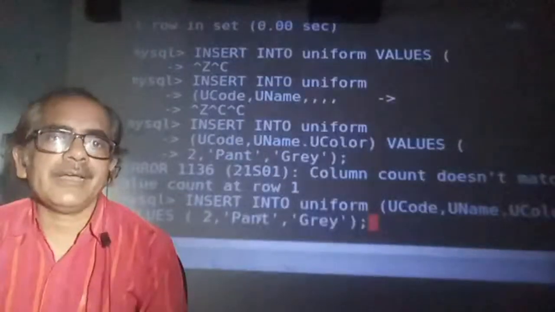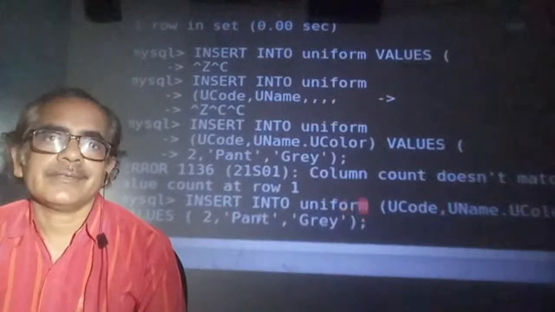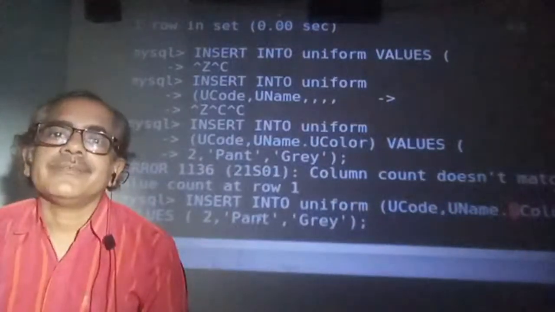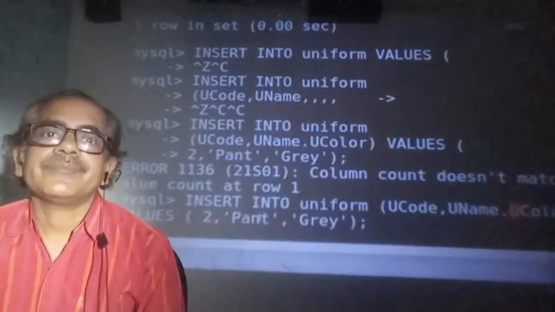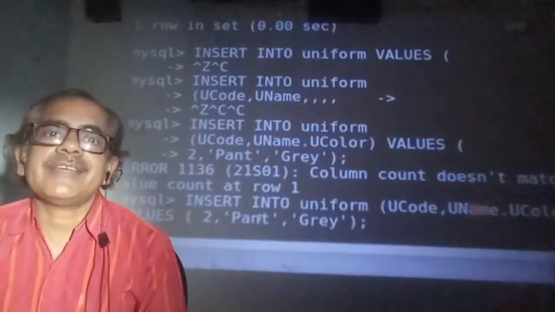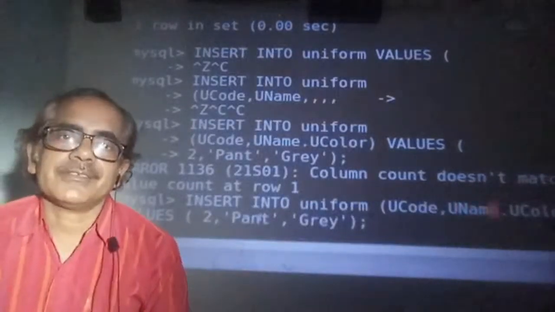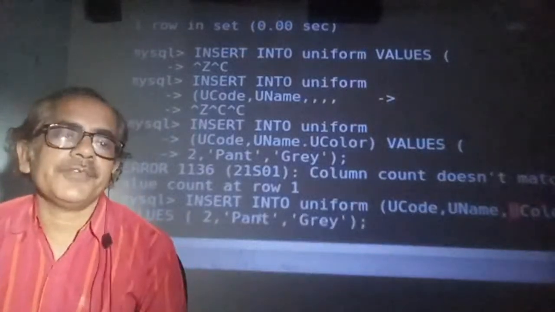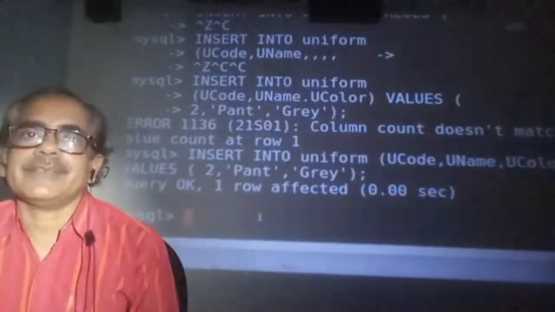Yes, I made a mistake. Can you see it? My mistake is here. After U name, by mistake, see where the cursor is moving, instead of giving a comma I have given a dot. So here there should be a comma, and then you will press enter. You will find the message query OK, one row affected.